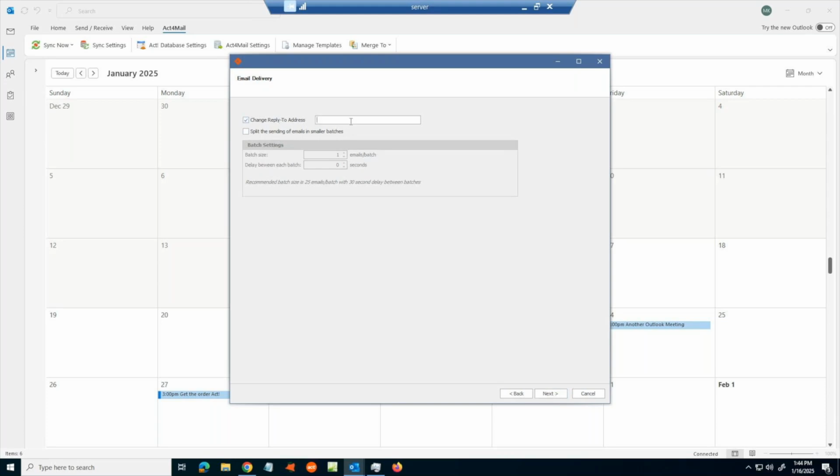Let's say I want to change the reply to. So instead of going to a black hole, if they reply, I want it to go to my other email. So I check that and put in the email.